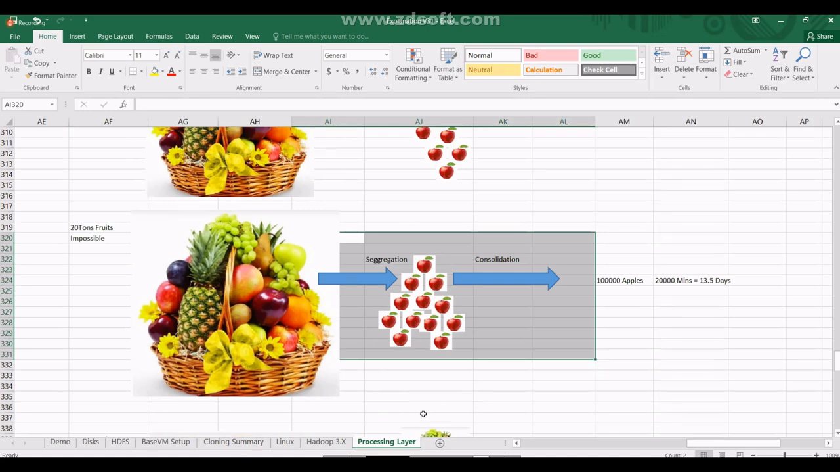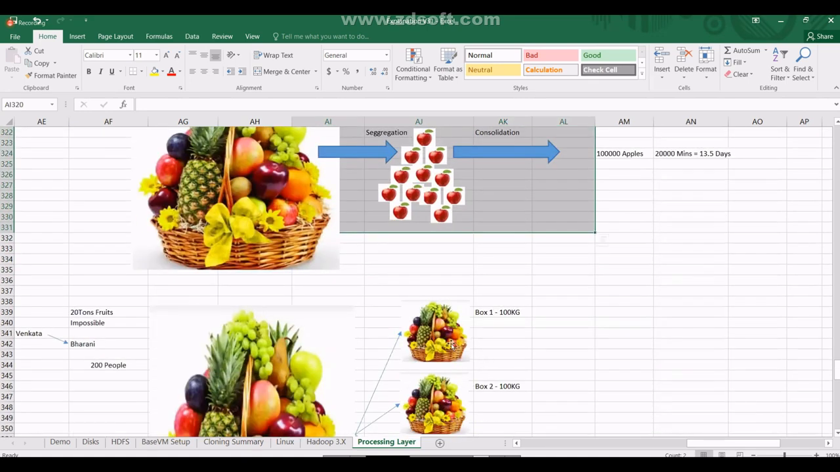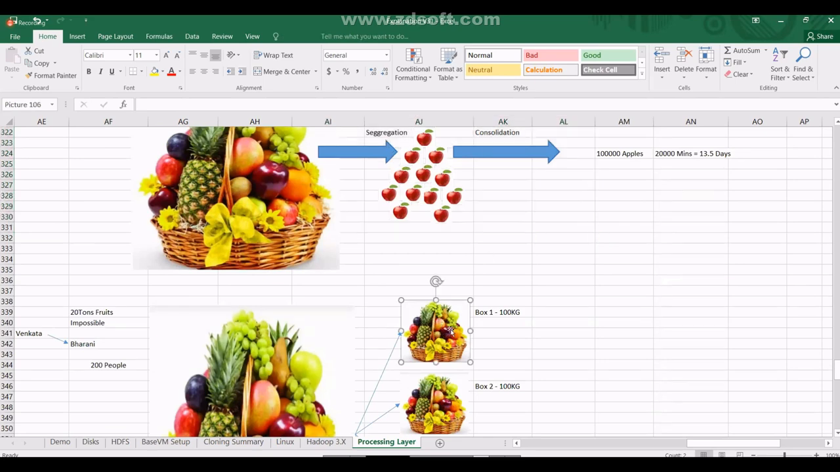First segregation. So it means, can I give both the work to the okay? So let's say person one come here. Bharani handed over a box to person one and says, hey person one, this is your box. So you count it and let me know the apples.